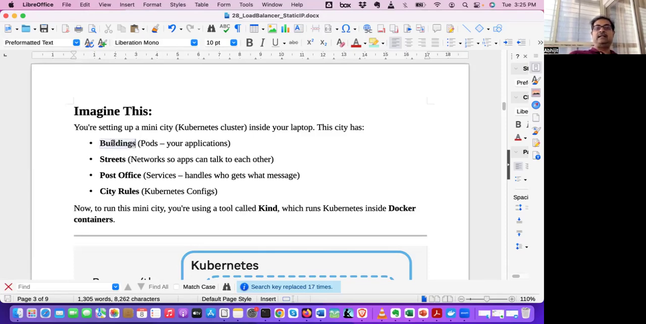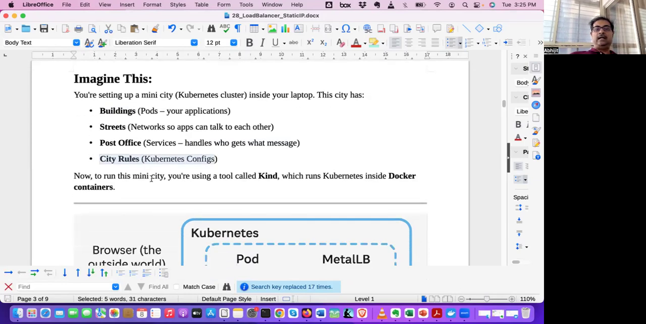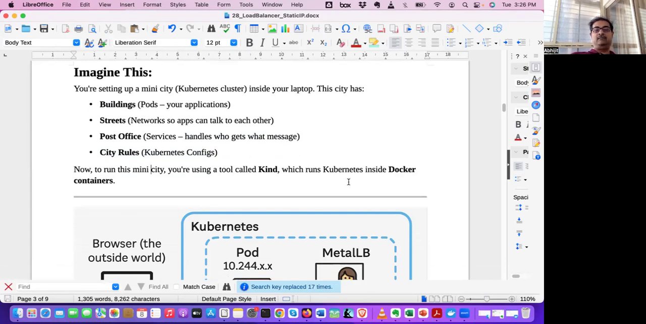And buildings are like your pods, your applications. Streets are like the network, so all the buildings, or apps, can talk to each other. And the post office is like a service that handles who gets what messages. And there are city rules, which are like the Kubernetes config. This mini city is inside a tool called kind, which runs Kubernetes inside the Docker container.